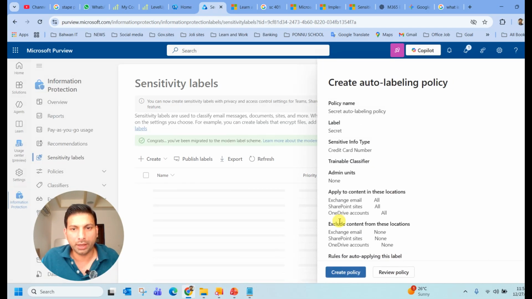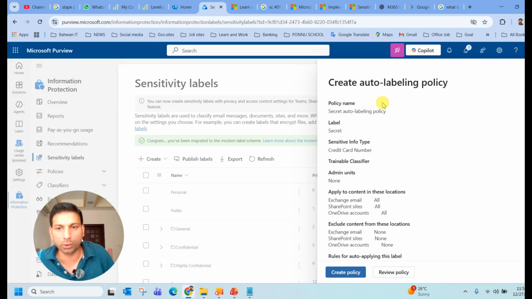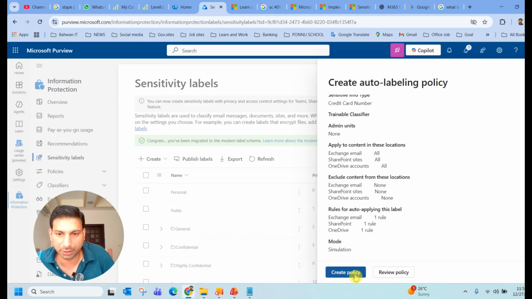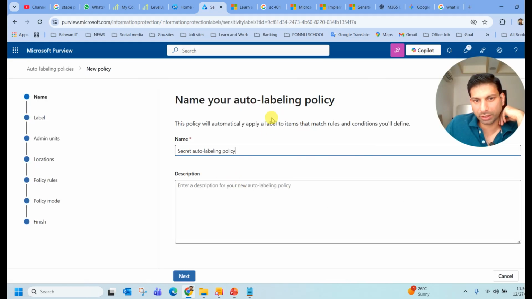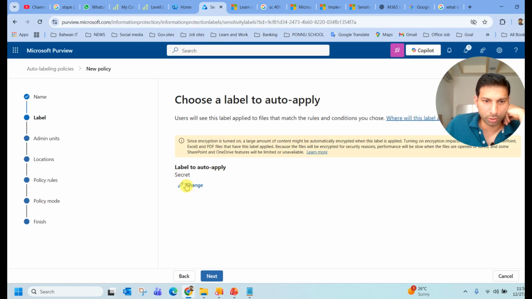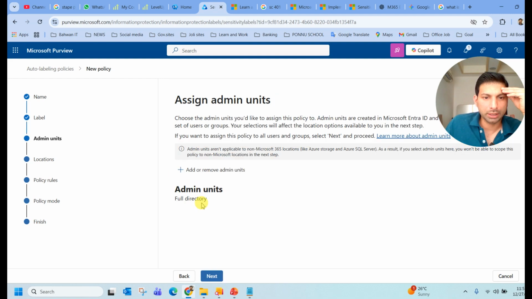I click on done, and here we have to create an auto labeling policy. Let me create a policy. So it is asking me to create an auto labeling policy. The automatic name is taken. So let me click on next, and label to auto apply. We have selected secret. Let me click on next. Admin units, full directory. Let me click on next.